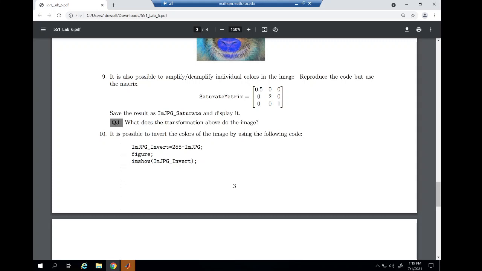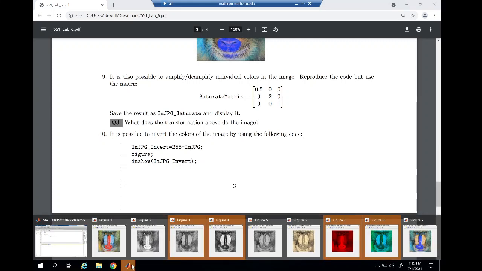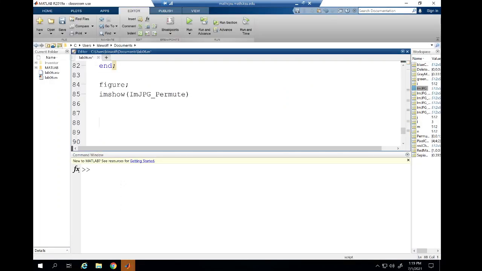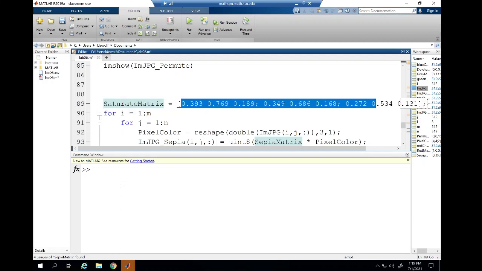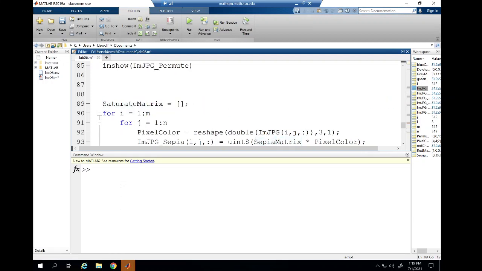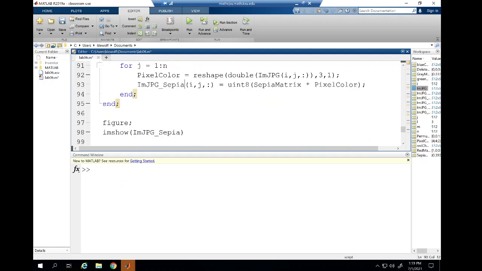Okay, we're going to call this mjpeg saturate. This is going to be called saturate matrix. We're going to keep doing all the things we've been doing. Here it is. Okay, saturate matrix. And the stuff in it is 0.5, 0, 0, double the second thing, so 0, 2, 0, and then 0, 0, 1. Okay, rename all these. Saturate. Saturate. Saturate. Okay, let's let this run.